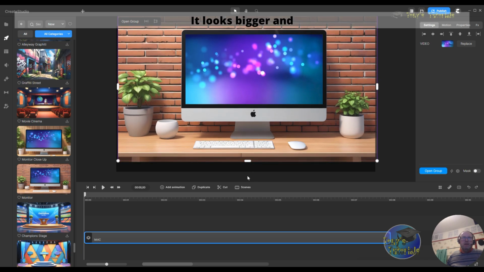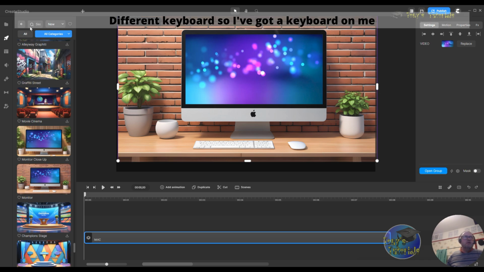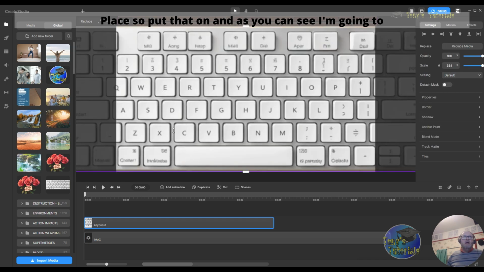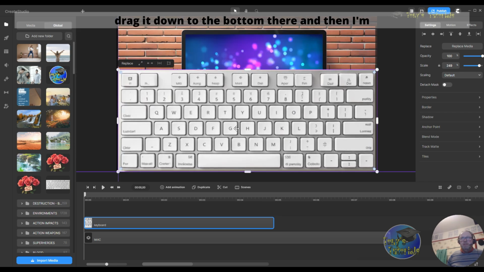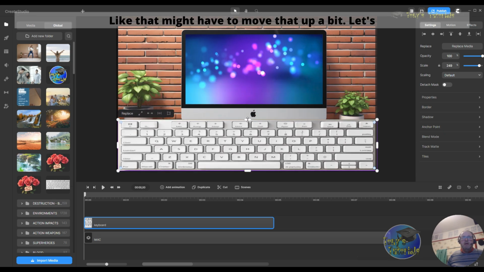It looks bigger. And then here I'm going to put a different keyboard. I've got a keyboard in my media folder, so I'm going to click on media, and it's in the global area, and there it is. It's one made by an AI in the media place, so I'll put that on, and as you can see I'm going to have to resize it. I'm going to squeeze it in first like that and drag it down to the bottom there, and then push it in a little bit down here like that.